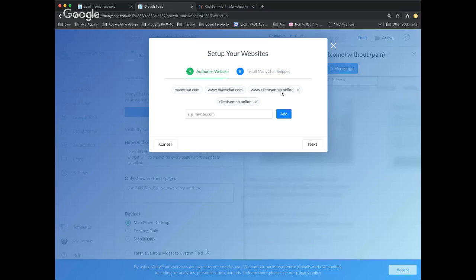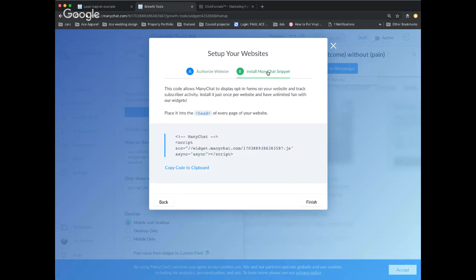Now, we have got one more step to do. And this is the one that if you're not techie, you might find it a bit scary. I don't like using JavaScript and I don't know what it is. But that's okay, because ManyChat makes it really easy. All you need to do is literally copy this. So you just click copy to clipboard.